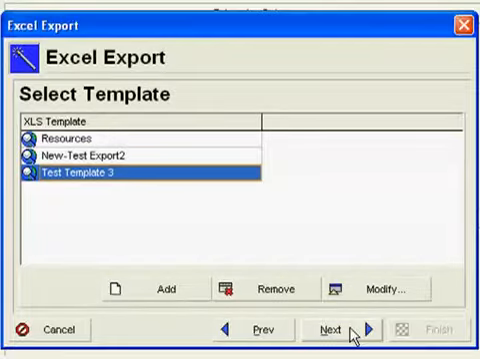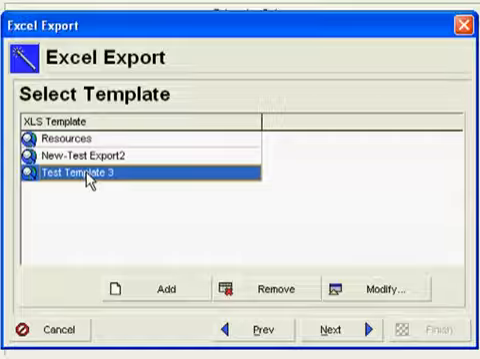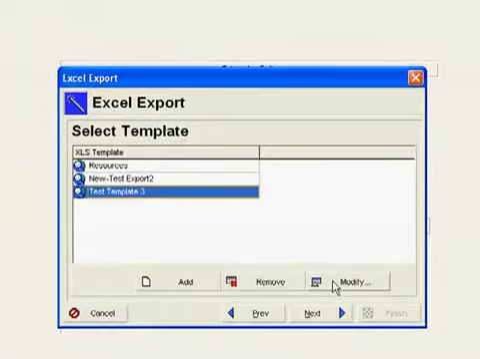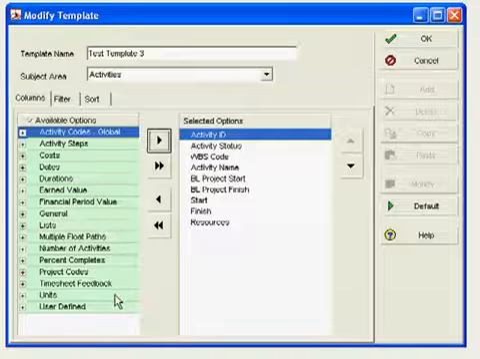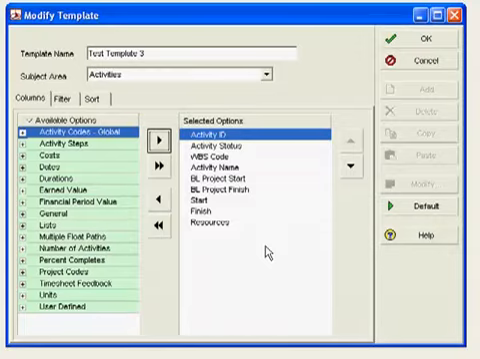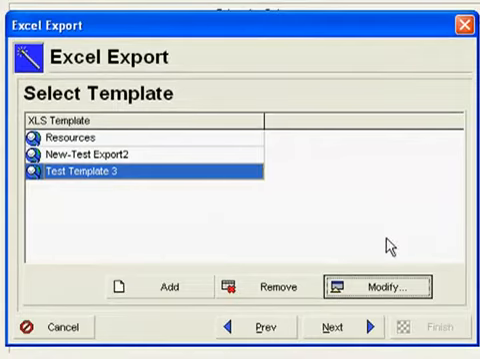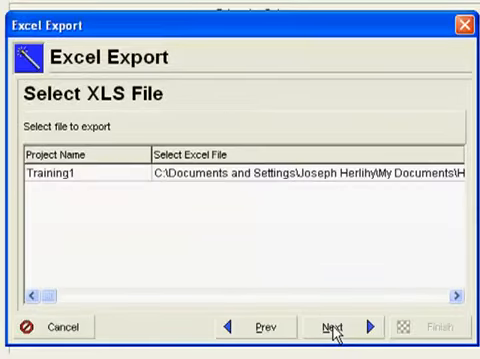Here is the main engine for the export, the Excel export templates. Here we can add, remove, or modify templates. We have an existing template called Test Template 3, which we'll use for our example. We'll take a look at the template just to see what data that we have coming in, and you can see that we have the standard options within Primavera for adding additional fields that are available from the activity pool of data. We'll select OK. Then we'll select Next.